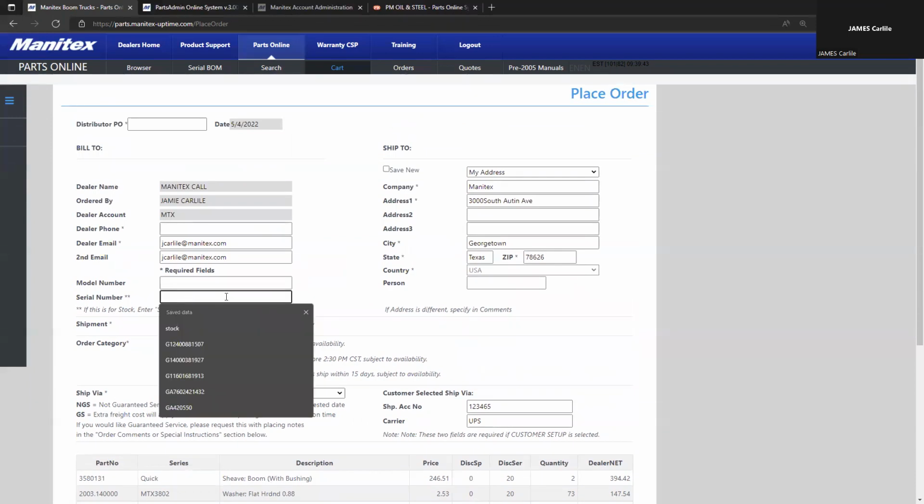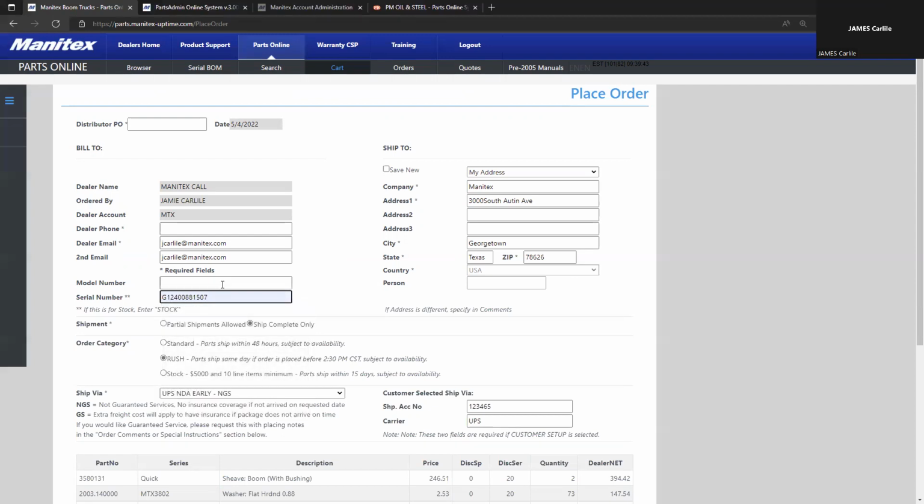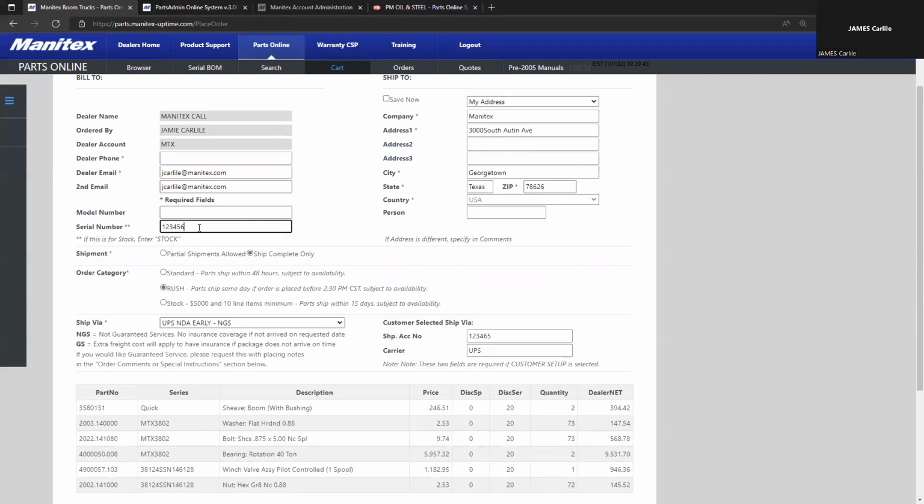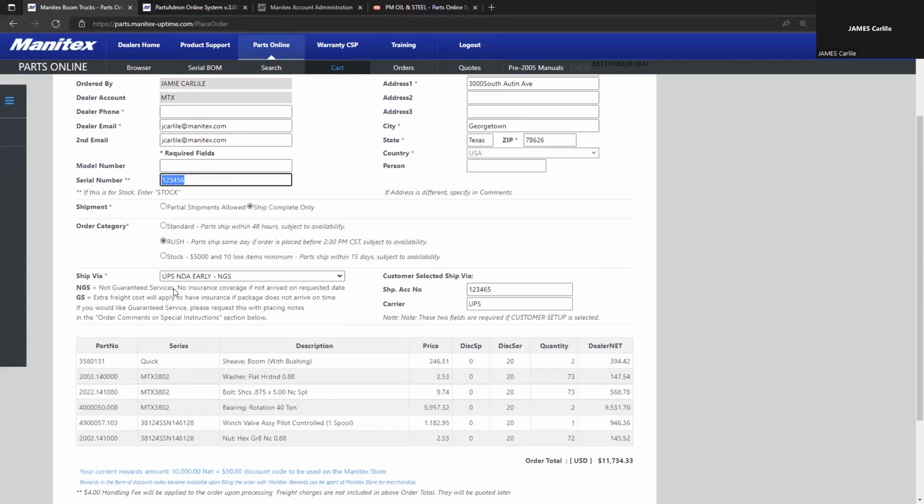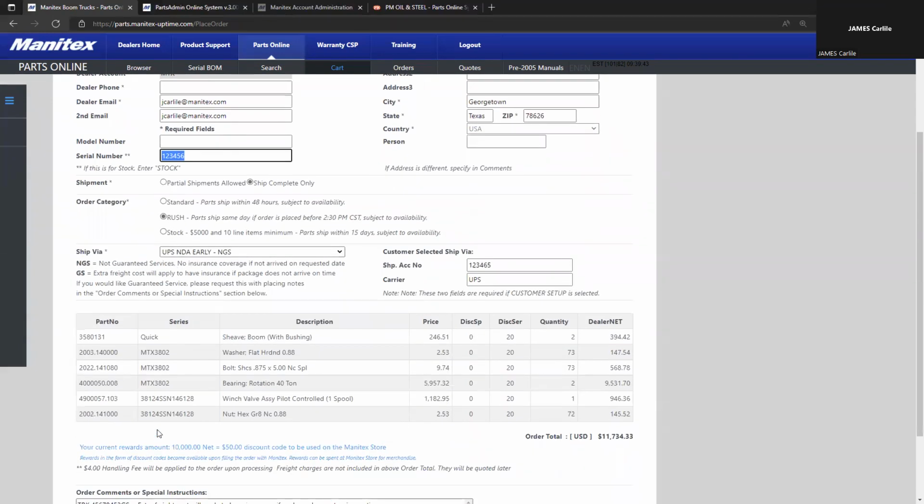Serial number. At some point, we hope to be able to tag this serial number and say, all righty, he has selected serial number. This is actually a PM crane. Select that serial number, or you can type in 1, 2, 3, 4, 5, whatever the serial number is. We hope at some point to be able to say, all of these parts are tagged into the bill of material for that specific crane.